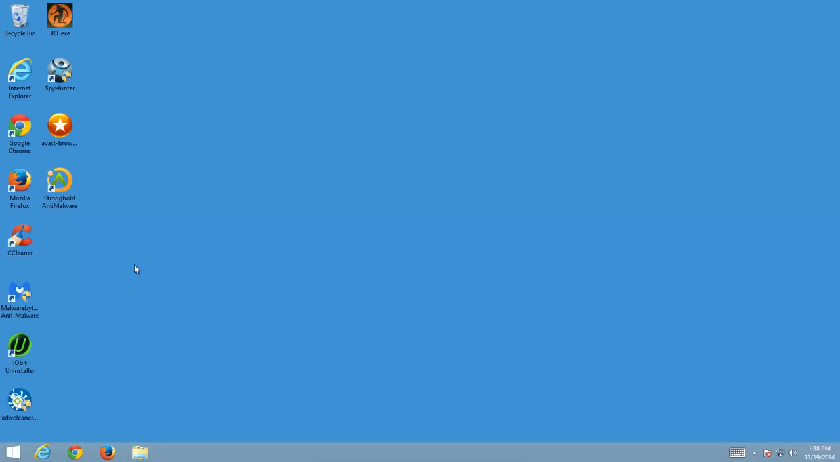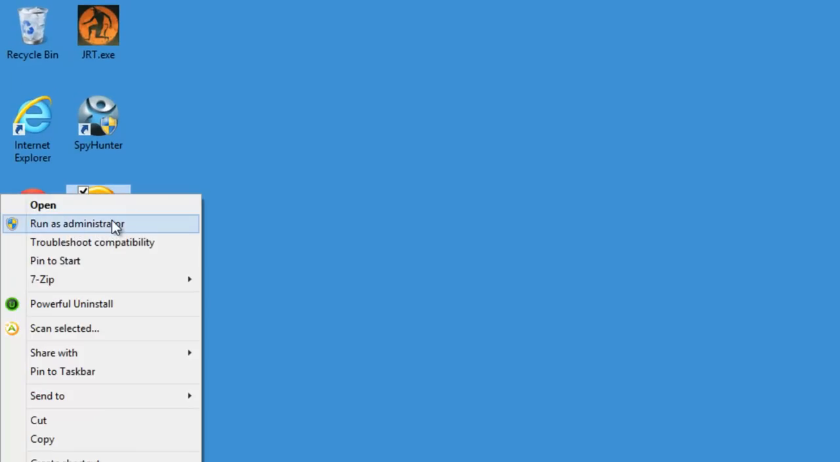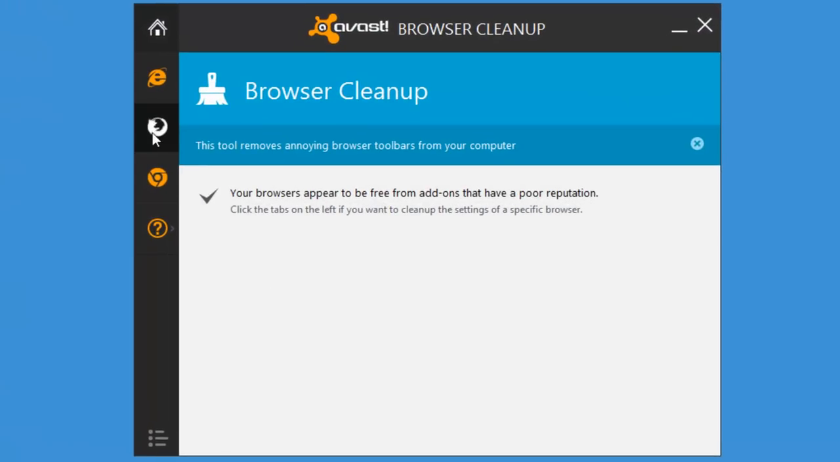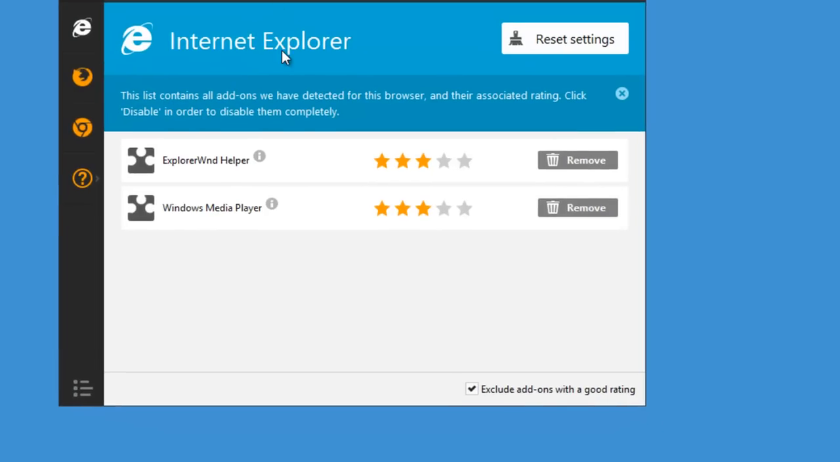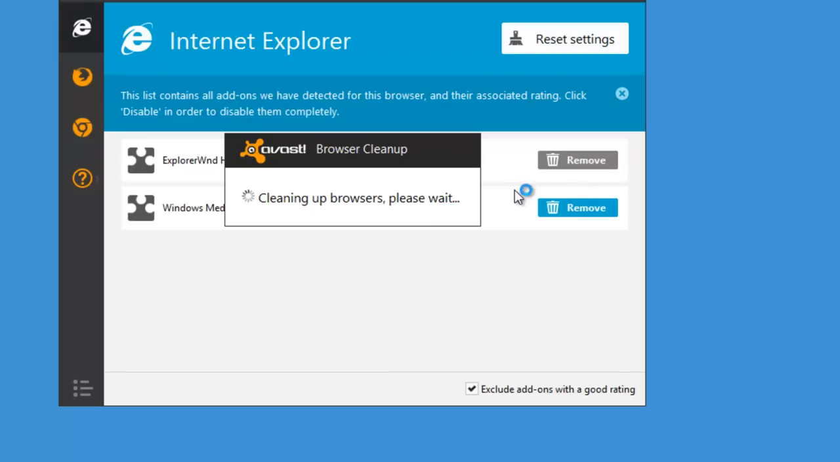Next step I will do is open Avast Browser Cleanup. This is a free utility from Avast. I will give you all download links in the description. I will run it as administrator and it will start analyzing my browsers. Remove all malicious extensions it will find and then perform browser cleanup.